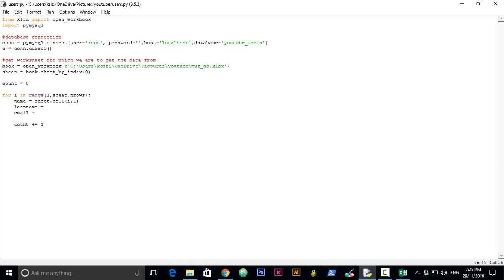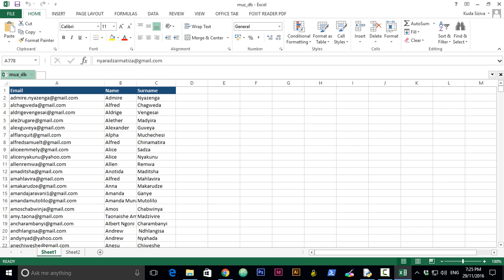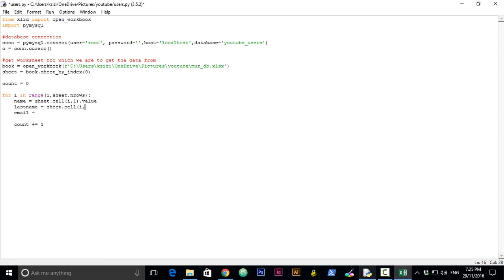Alright, then we say dot value, we need the value of that. Then we go to last name, so sheet dot cell, let's see where last name is, 0 1 2, into dot value. Then lastly we need the emails.